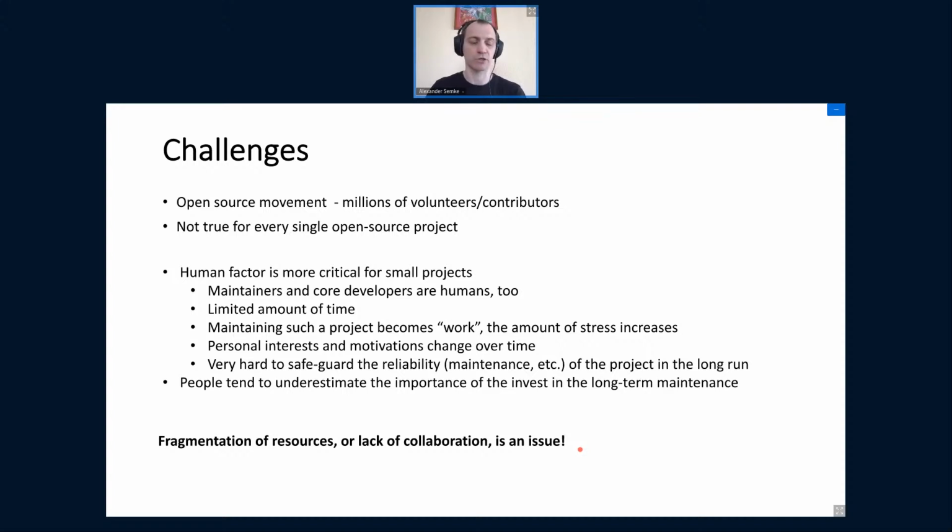And if you don't make sure there's somebody who can pick up the work you did before, if there's nobody else who can continue working on this, the project is more or less done. So this situation is very, very critical for the smaller projects where we don't have enough people attached. Because of this, it's very hard for these small projects to safeguard the maintenance and the reliability of the project in the long run.